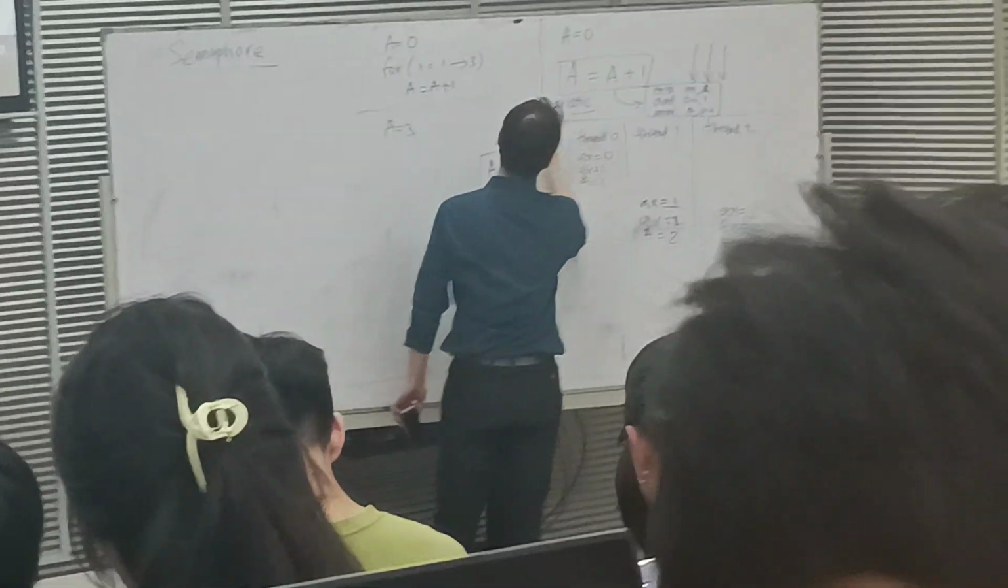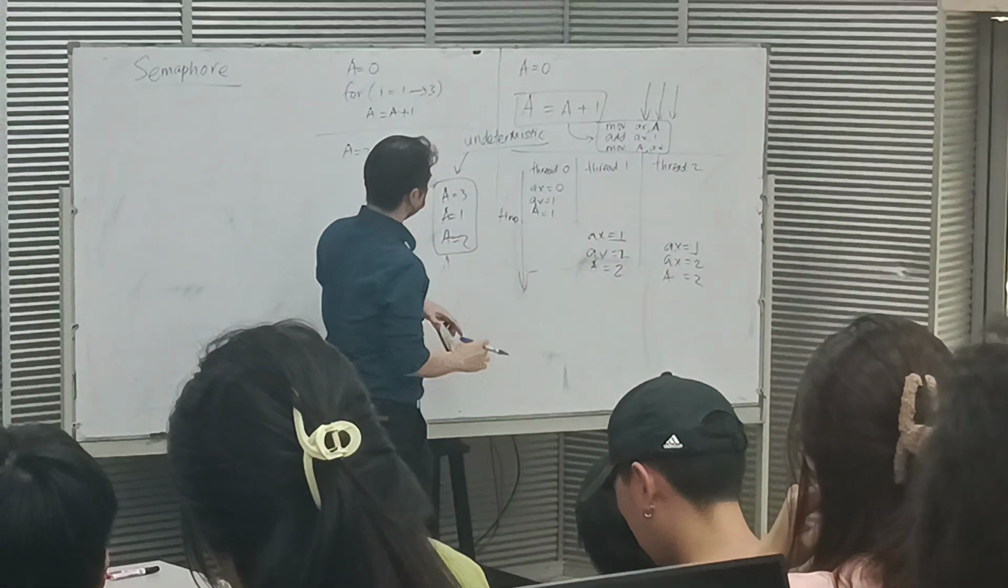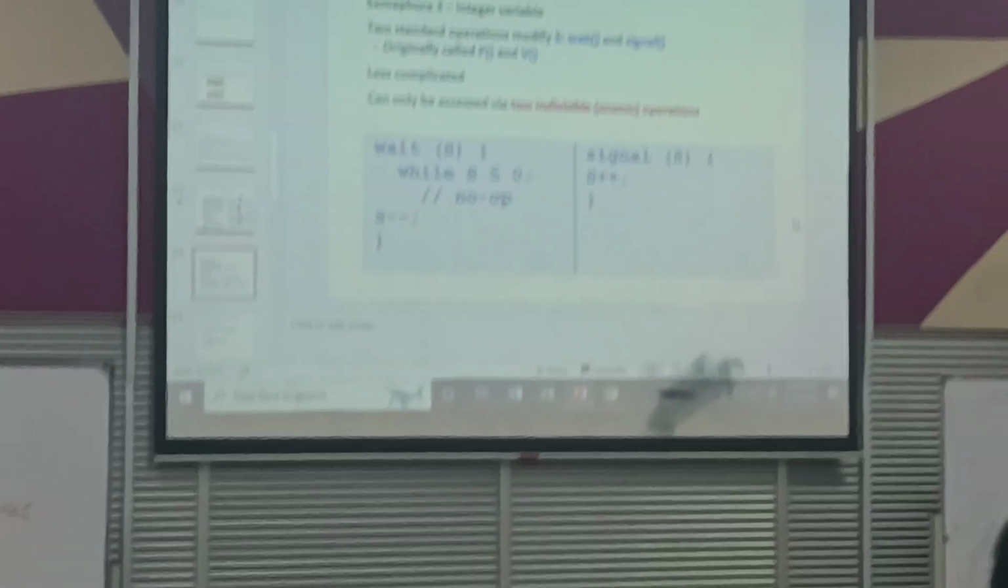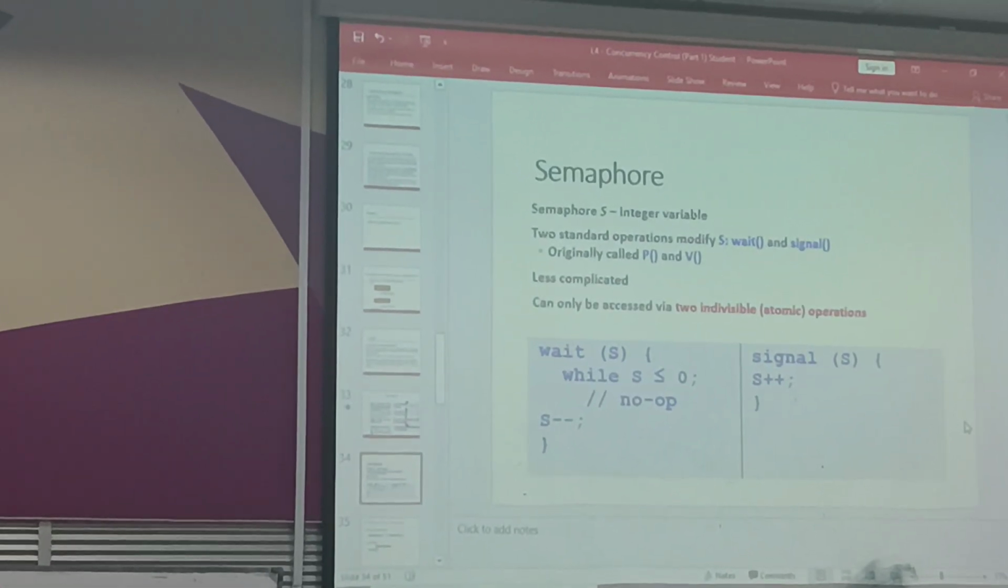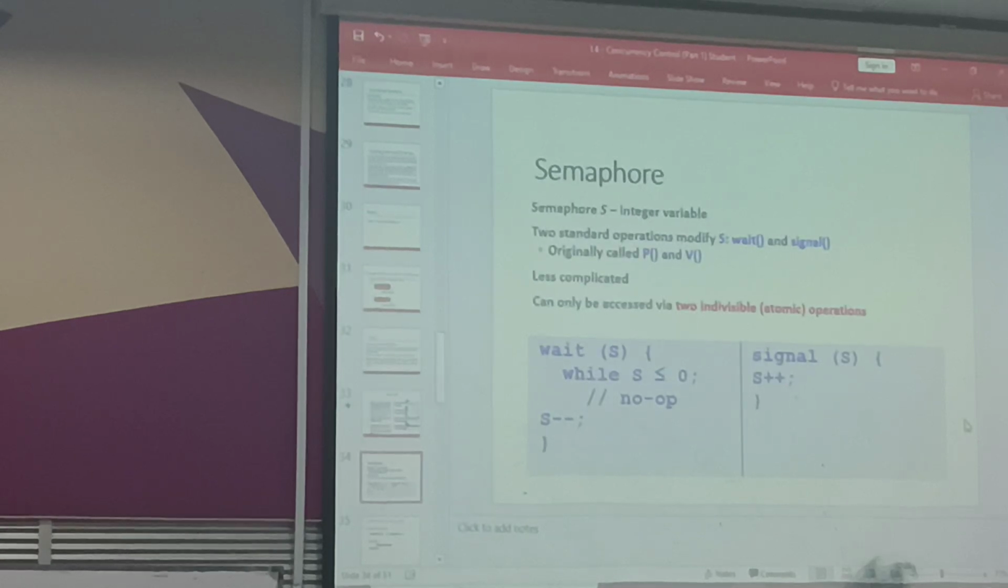This is the meaning of nondeterministic, meaning that you get different results every time you run. One time you run, you get a good result. Second time you run, you get this result. Third time you get this result. This is race condition.